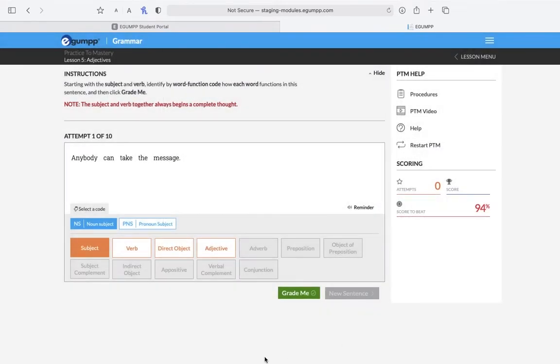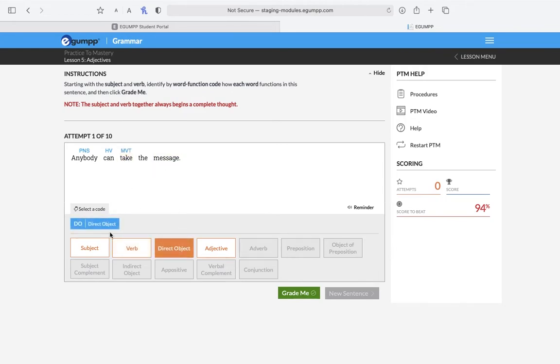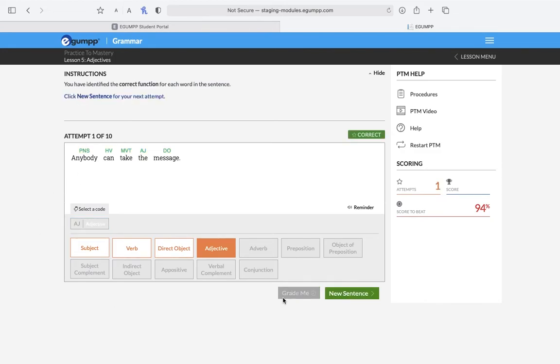The instruction box shows which words in a sentence must be identified. The subject of the sentence should always be the first word identified. Next, the type of main verb and any helping verbs are identified. Then the function of all remaining words in a sentence are identified. Once the word function of all words in a sentence are identified, click on Grade Me. Green codes will appear above all words identified correctly.